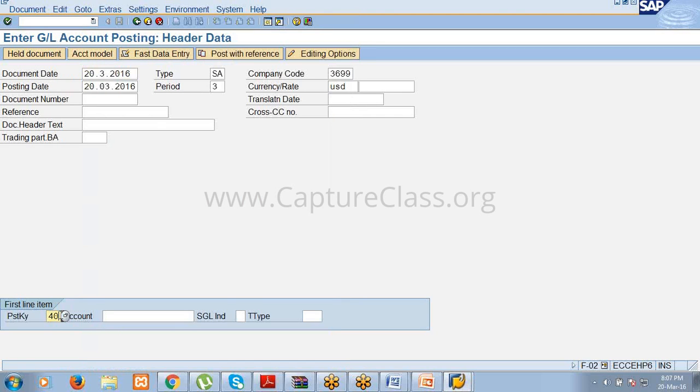Posting key 40, within brackets debit for GL account. Account is cash account number. You cannot type cash, right? Always a GL account is identified with the number. Account is 2,100,000, within brackets cash account.